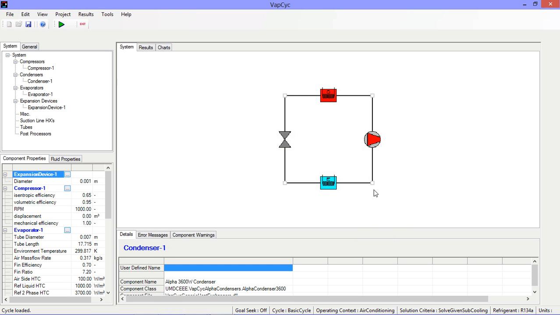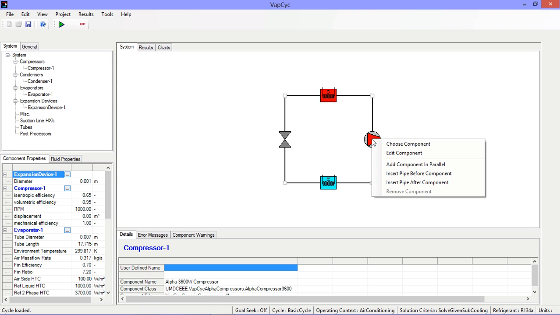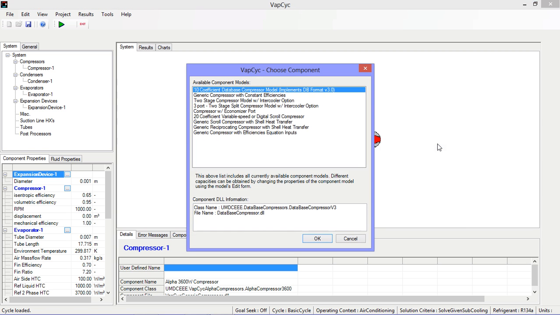In addition to just modifying the default components, you can also use other component models. In this example, we'll change the compressor model. Again, right-click on the component, but this time click on Choose Component as opposed to Edit Component. For this example, I'm going to select the 10 coefficient database compressor model.